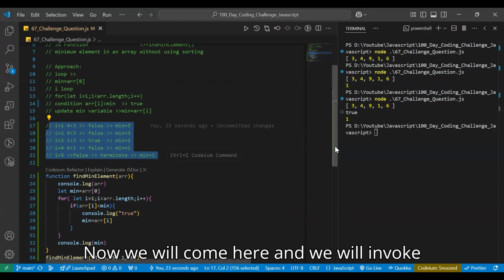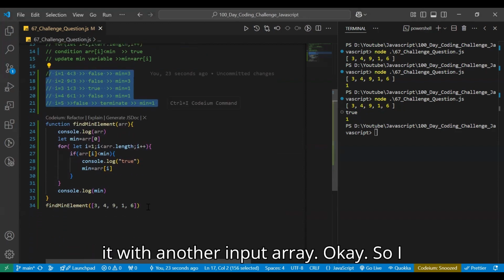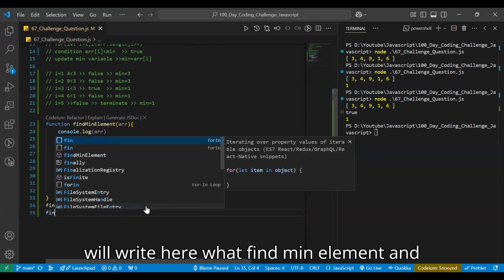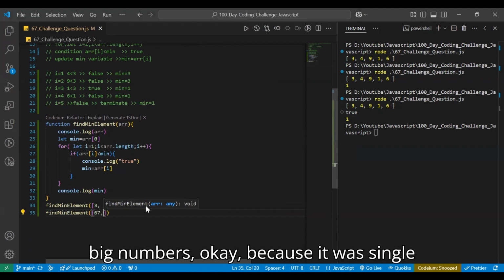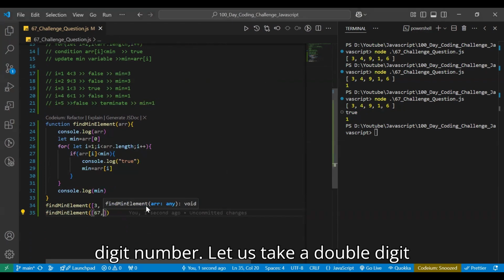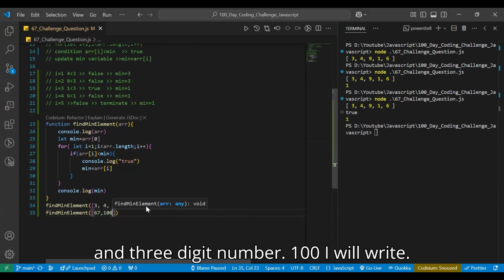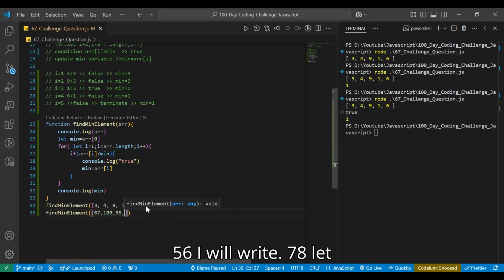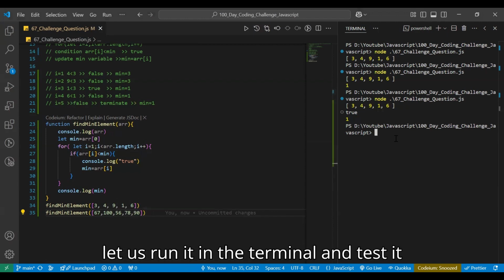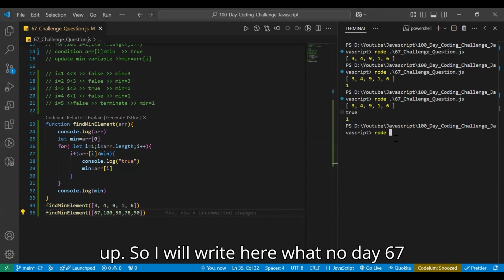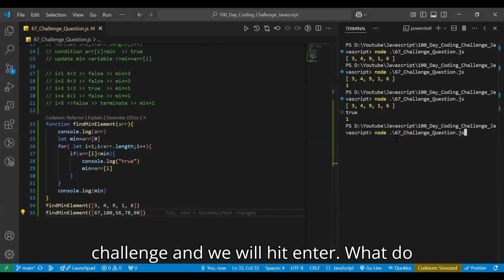Now we will come here and we will invoke it with another input array, okay? So I will write here findMinElement and we will write here 67. Let us take big numbers, okay? Because it was single digit numbers. Let us take double digit and 3-digit numbers. 100 I will write, 56 I will write, 78 let us write, 90 let us write, okay? And now let us run it in the terminal and test it out. So I will write here node day 67 challenge and we will hit enter.